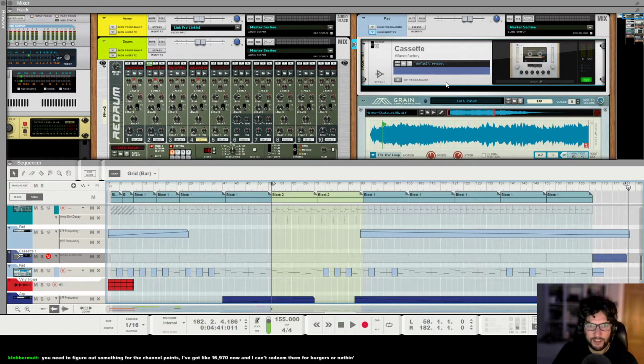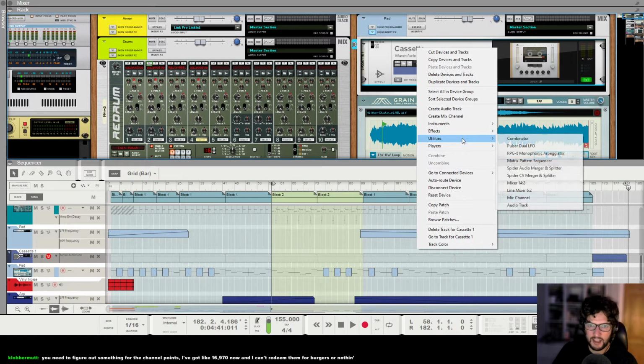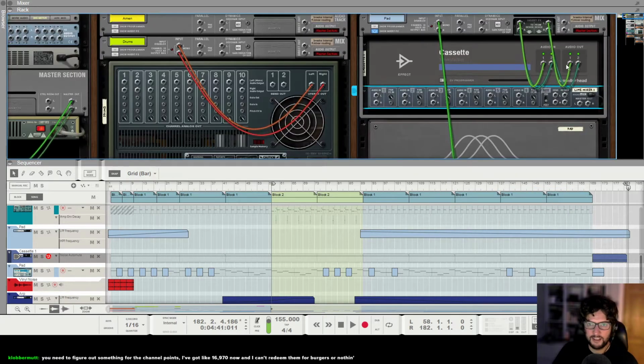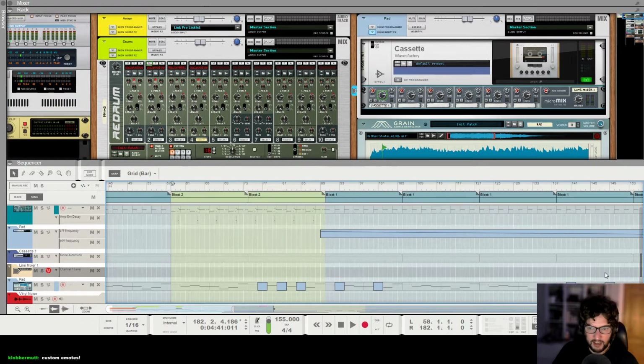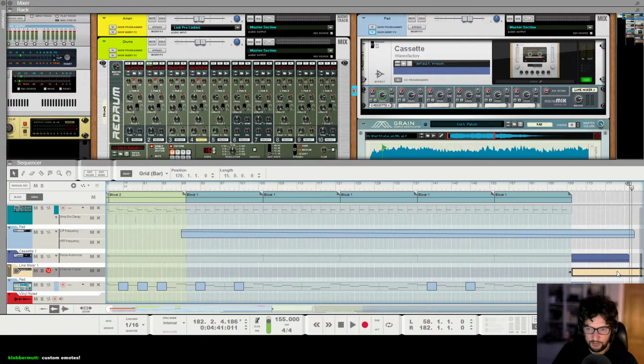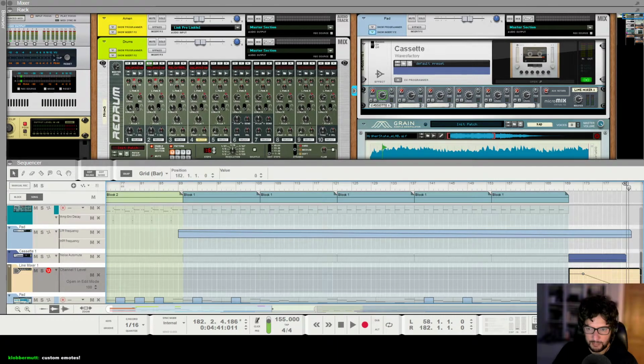So I'm going to have that fade out at the end. Just going to use a line mixer to fade that out manually. So I'm just going to route that from the cassette into this particular line mixer here, and I'm just going to have that fade out once that pad's played. So at the end it should be silent. We don't have any of that hiss.